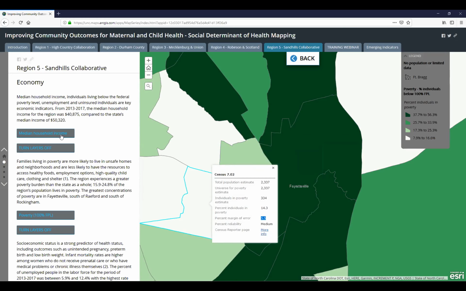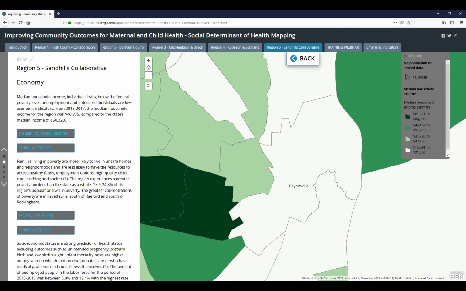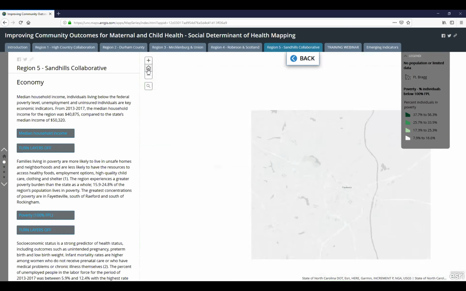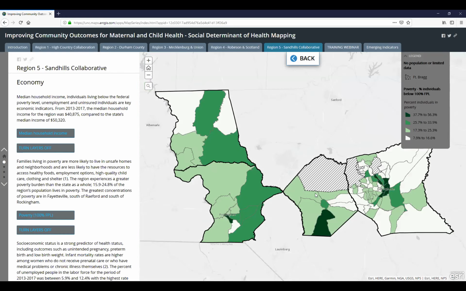And now as you switch between the layers, you'll see that the legend up here in the upper right changes. So now we have median household income. We can switch back to poverty. Now we have percent of individuals living in poverty. So again, hitting home will bring you back to the full extent.